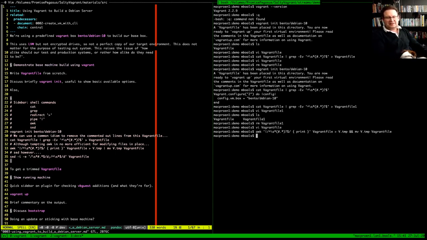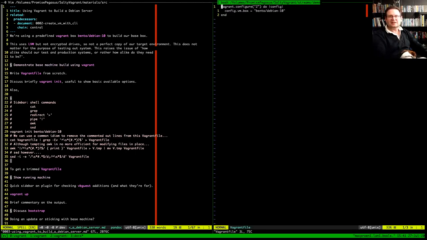So do that, and now vi the vagrant file, and there it is, our truncated file, with the only three lines that actually matter. Let's get rid of that.